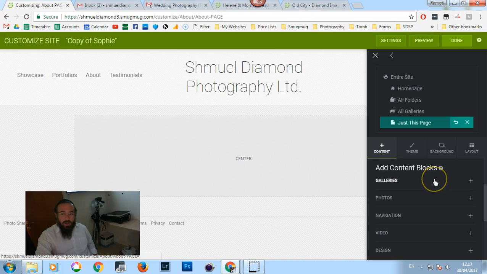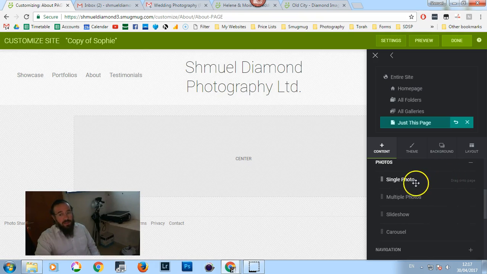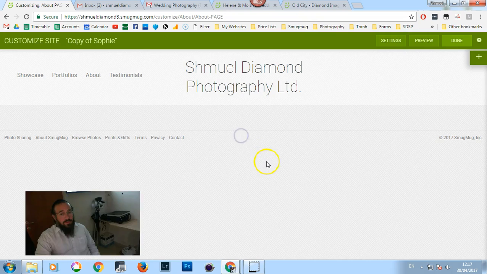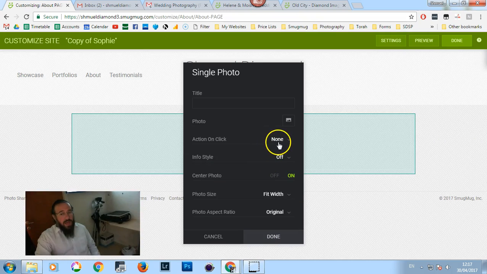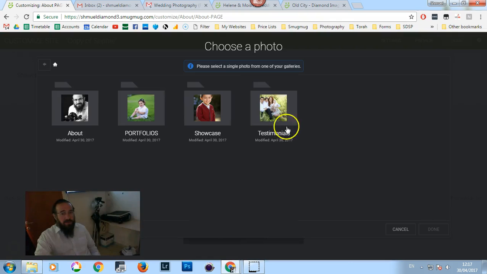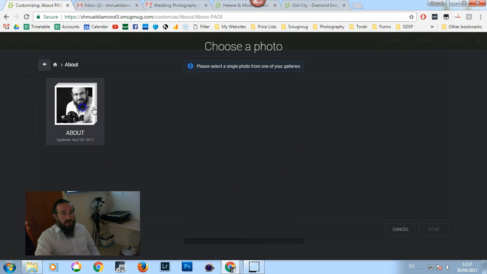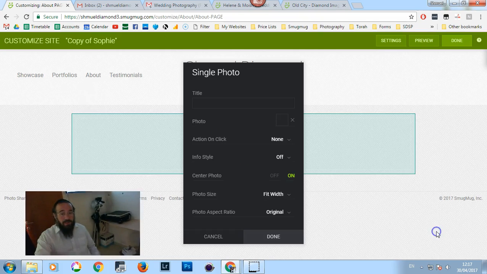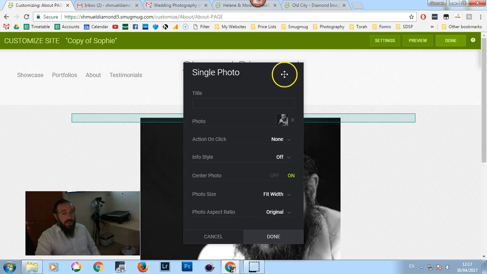Let's have a think. We've got content blocks here: galleries, photos, navigation, videos, text. So let's first start with the picture. What would we click on to add just one single picture? Photos, and which one? Single photo. Now, what do we want to have happen when we click on it? Nothing. Let's get the photograph which we put in About, and there's me. Oh, it's in a gallery, remember? So we want to just get one picture. It's in the gallery.